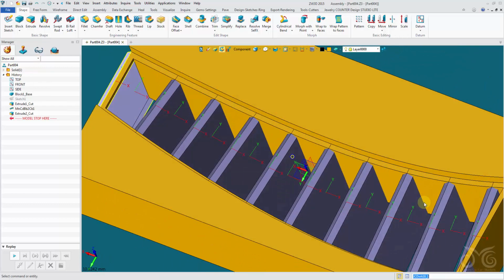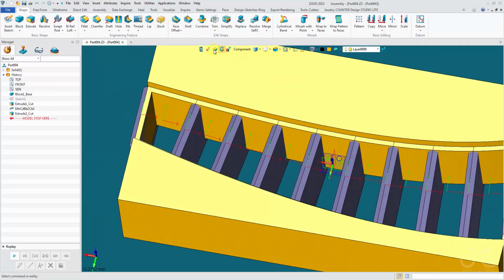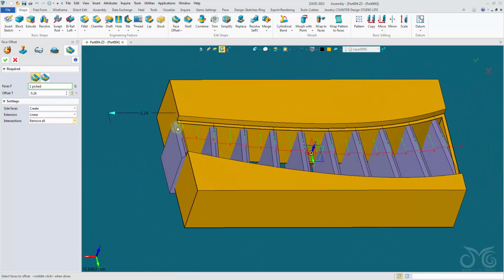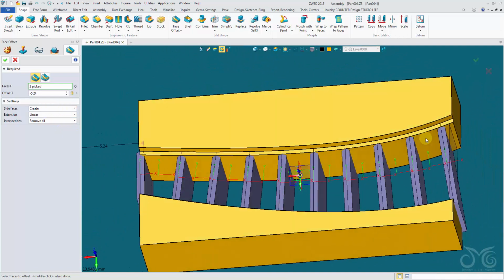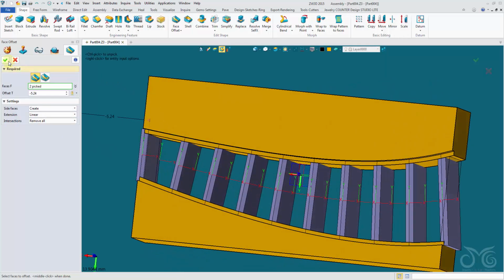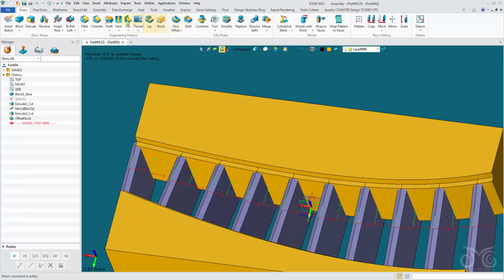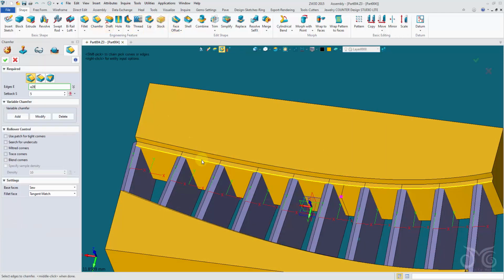Okay, and then we have the end parts we can remove in various ways. I'm just going to use my face offset method as before with the remove all intersections. Okay, it's quite a nice way to do things. Confirm the operation. You can add a chamfer to this edge. Let's set it to something realistic, 0.2.